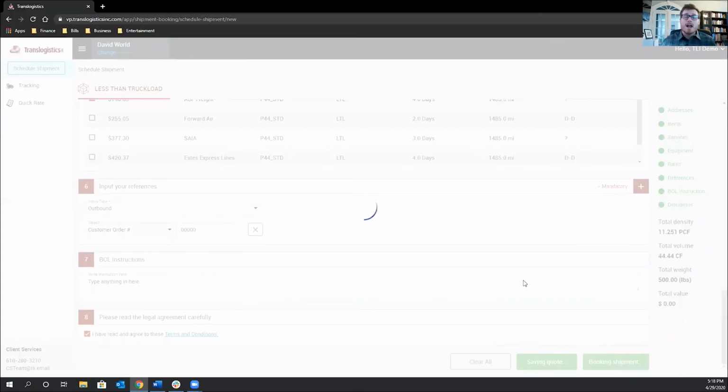We're going to hit book shipment here. And this is now sending your pickup request over to the carrier. It's now sending your information request over to Translogistics to keep an eye on internally here. And then now it's also generating, creating your bill of lading for you so that at the time of the driver's arrival for pickup, you're good to go. So right now we're waiting on our bill of lading creation.